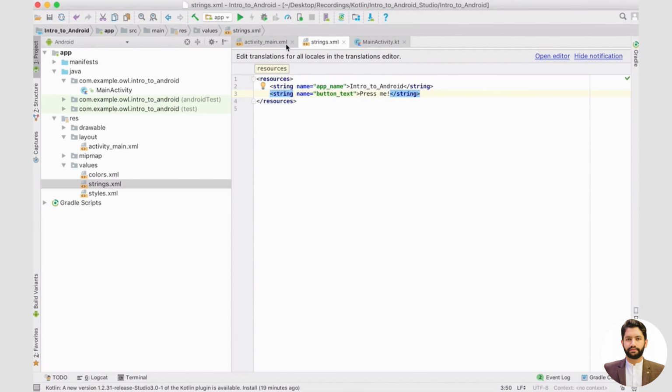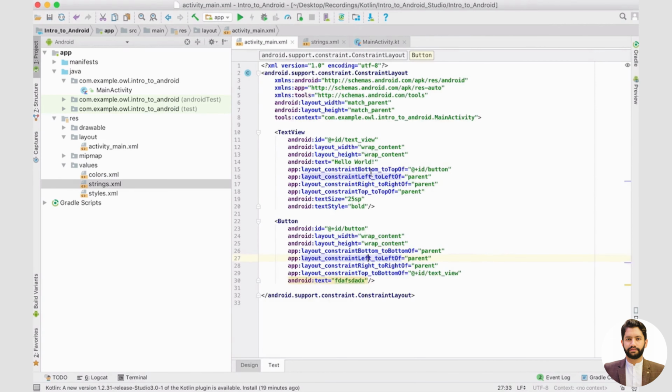We're going to go back here. And now instead of our text saying hello world, I'd like to move it down here and specify my text equal to a string resource, so @string/, and then I want my app name here. Similarly, I'll want my @string/ and then button text down here. So let's take a look at that. Looks pretty good.